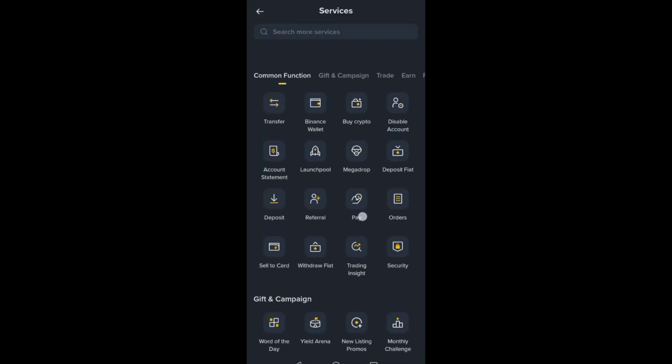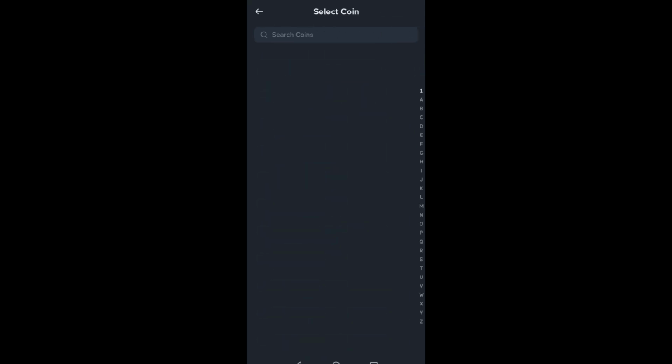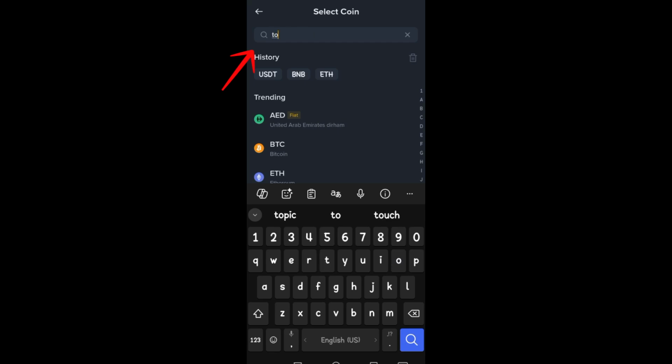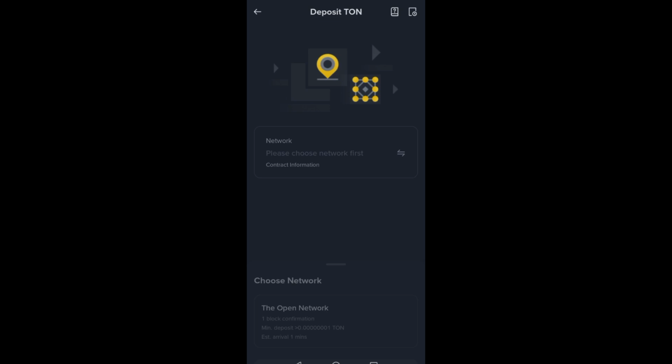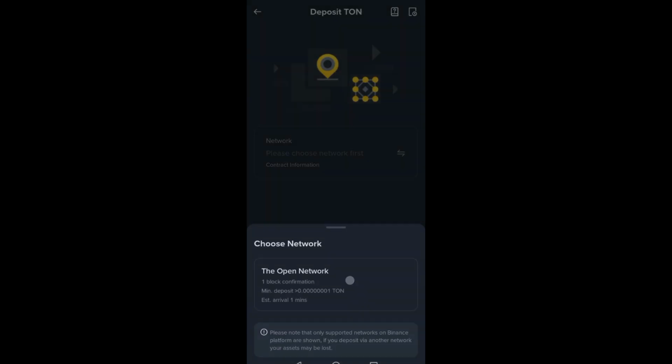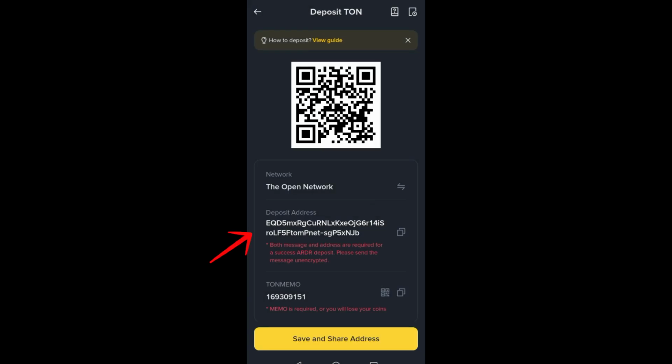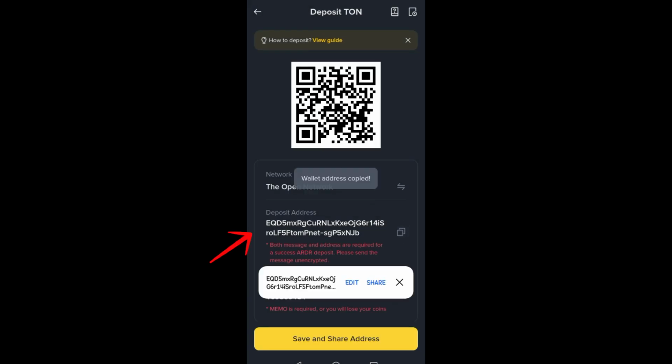And then this time, you have to look for deposit. And under deposit, search for TON. Click TON. Okay, search TON first, tap on TON, and then here you have to copy the TON wallet address, add a memo tag if required. So copy this one right here and then paste the address in Tonkeeper.